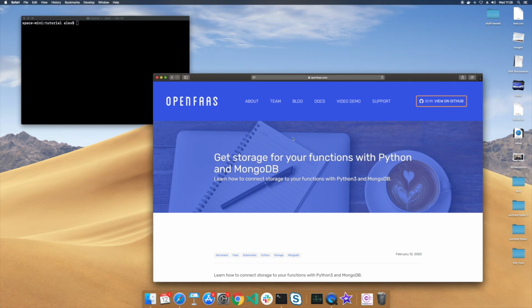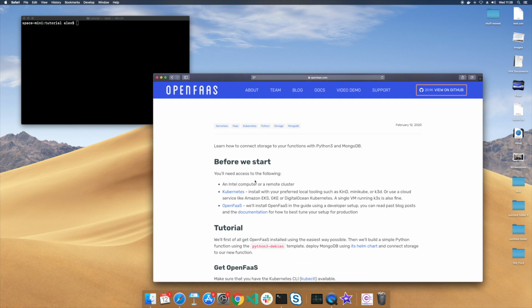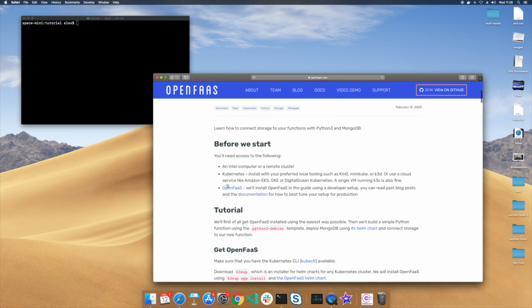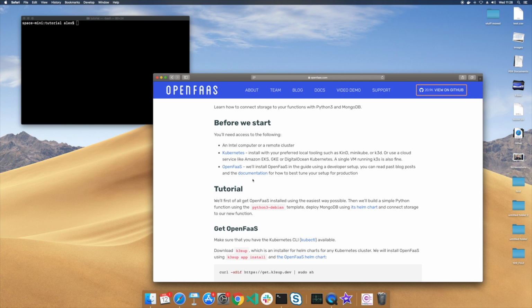So I'm now going to run you through this tutorial. We're going to try it together. And it's basically to get you started with Python. We use Python 3 and MongoDB for our storage. So right at the beginning, we need an Intel computer. While some of this will work on a Raspberry Pi, that's not really what we're looking at here. We're looking at getting some real work done.